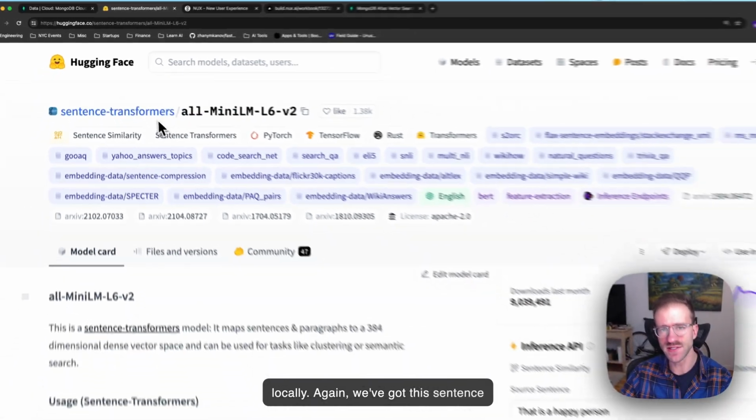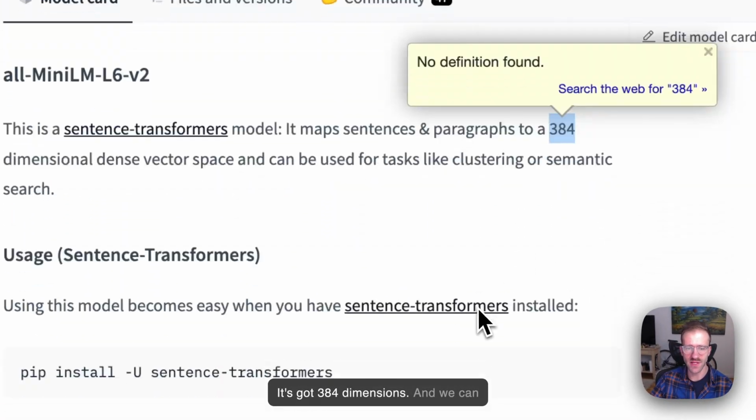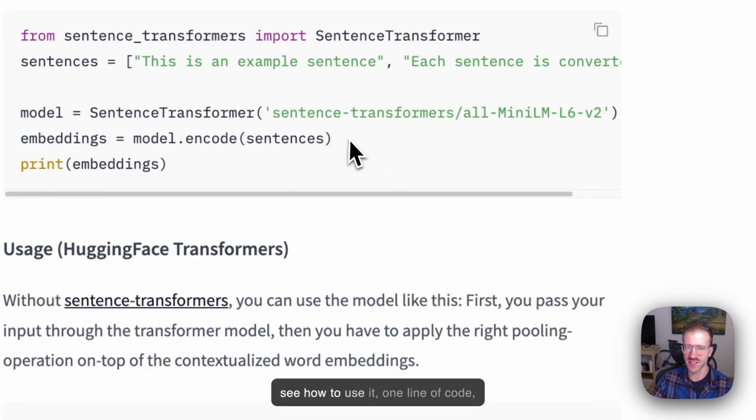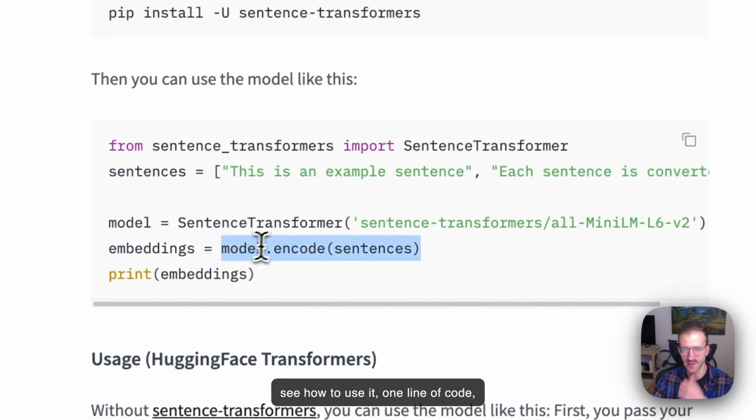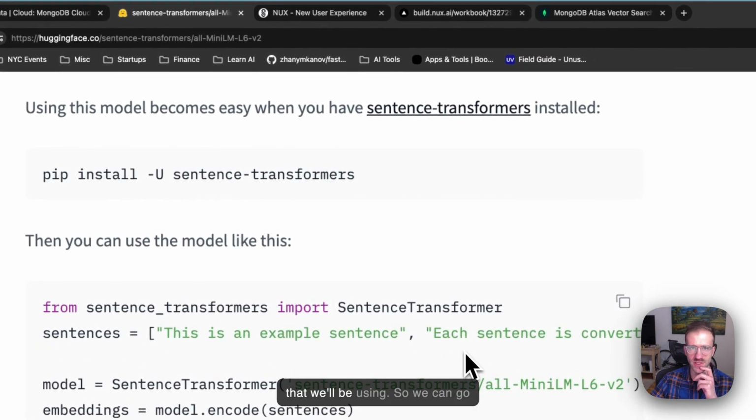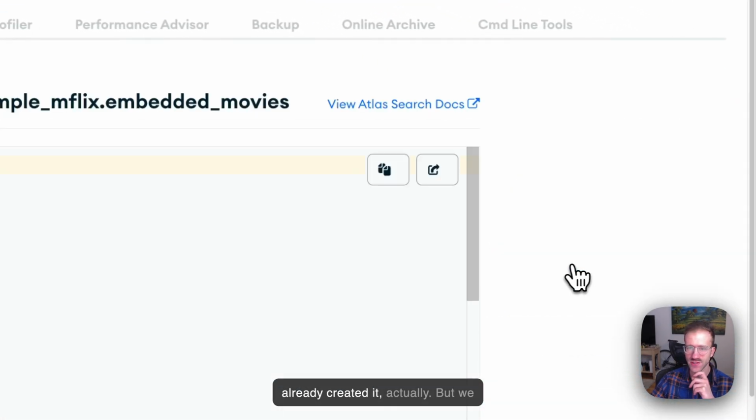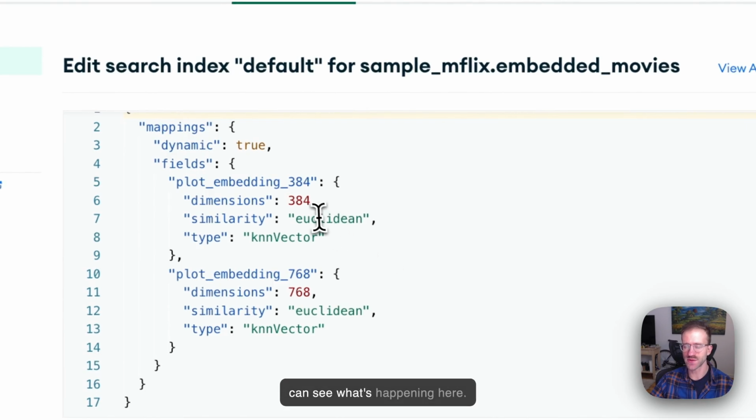Again, we've got this sentence transformer model that we'll be using. It's got 384 dimensions, and we can see how to use it. One line of code, model.encode the array of strings that we'll be using. So we can go ahead and create the index. I've already created it, actually, but we can see what's happening here.